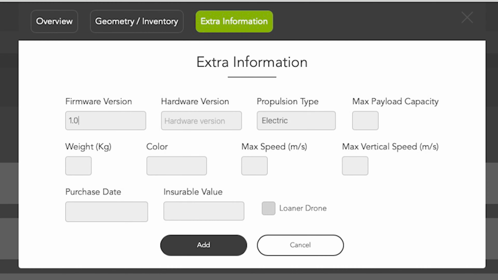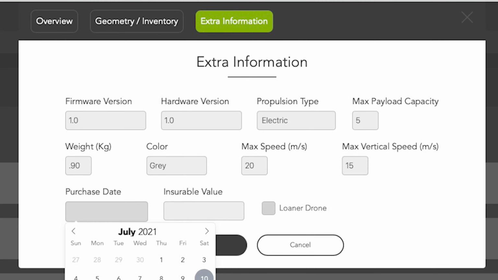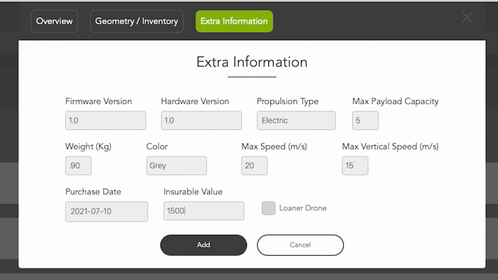Here you can type the firmware version of the drone, the hardware version, select the propulsion type, fill in the maximum payload capacity, the drone's weight, its colour, maximum speed, maximum vertical speed, when you purchased it, and its insurable value. If you're borrowing the drone, you can click loan a drone. Finally, when all this information is completed, click add.